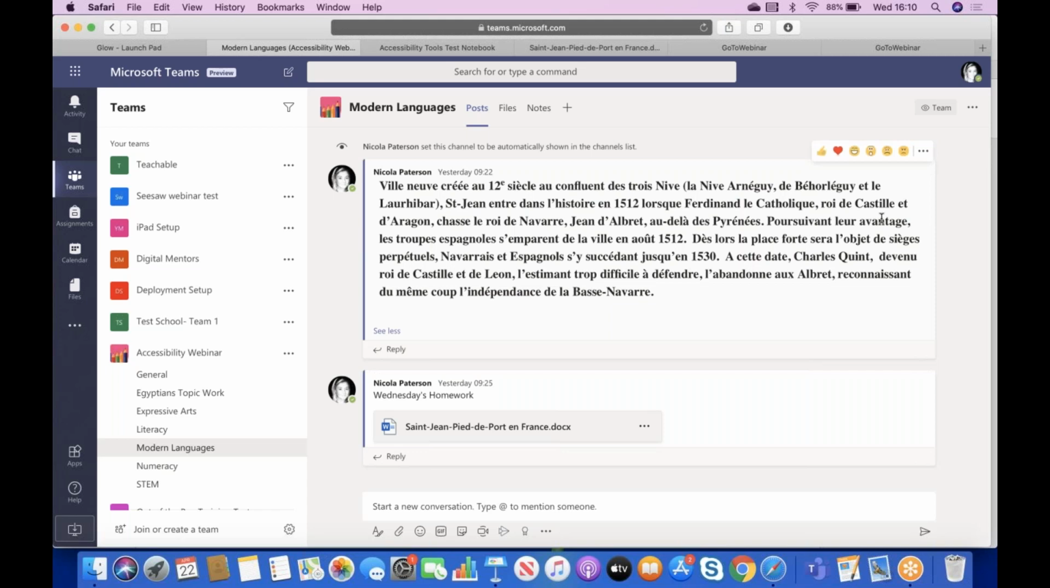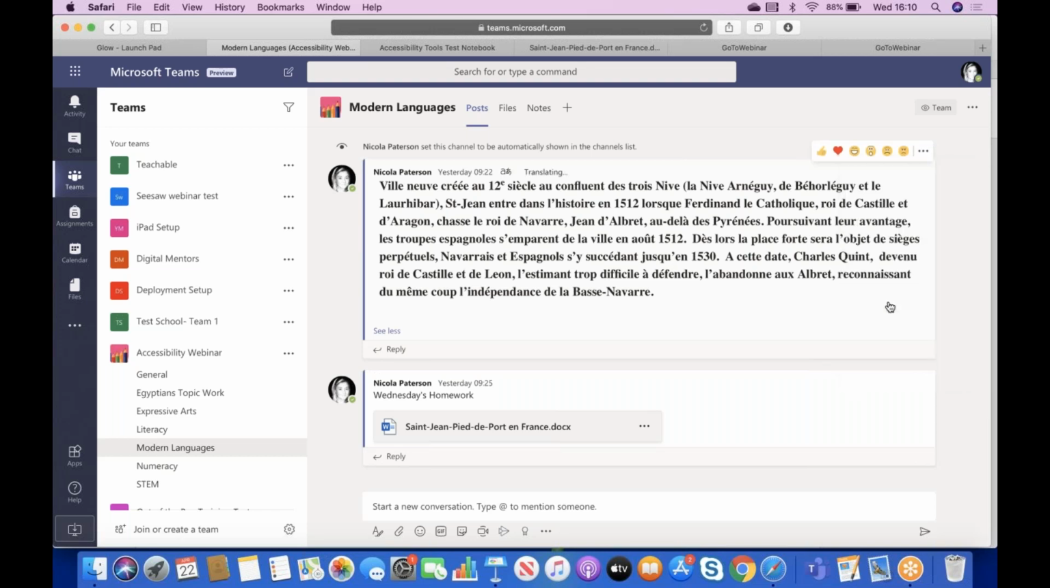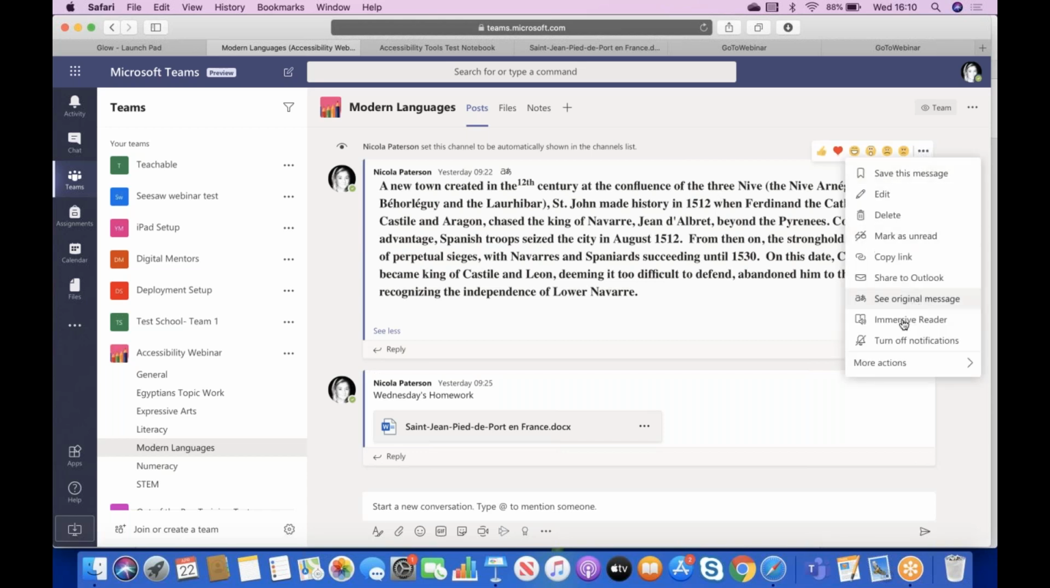If you are using Teams, you can hover over a menu and the message and then tap on translate this time, and you will see that that French passage has now been translated into English for me, because that is the native language I've chosen to use on there. So you can adapt that in settings for yourself. Again, another fantastic tool. So that's Immersive Reader and being able to translate your messages in Teams.